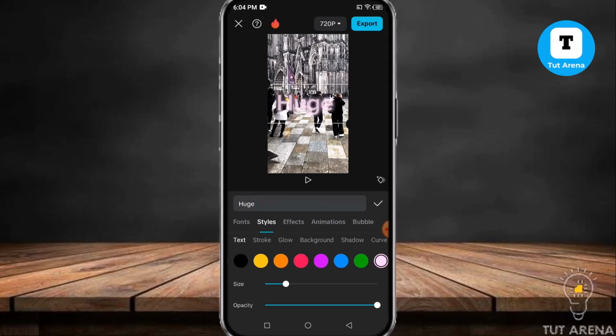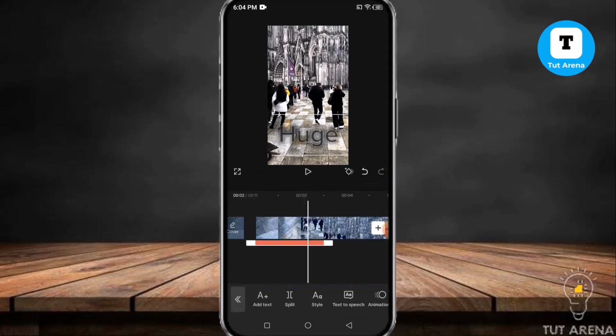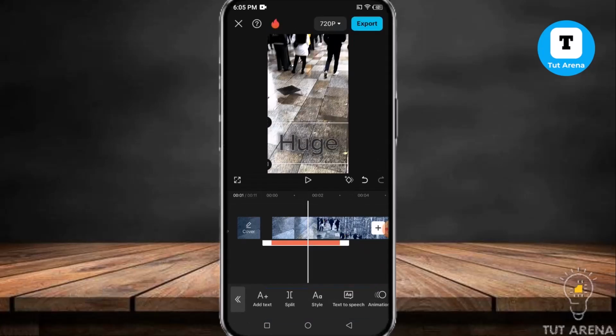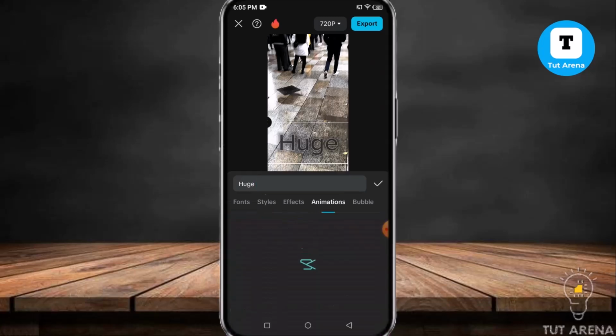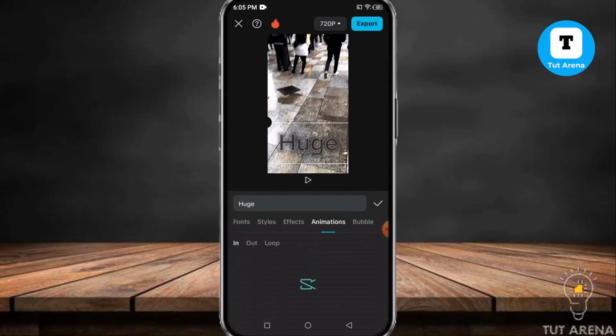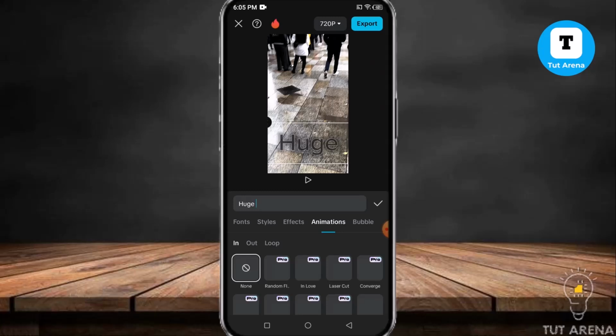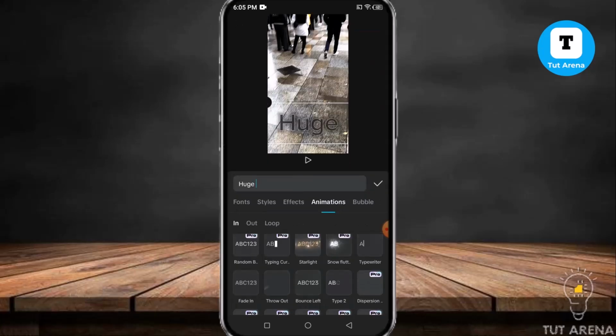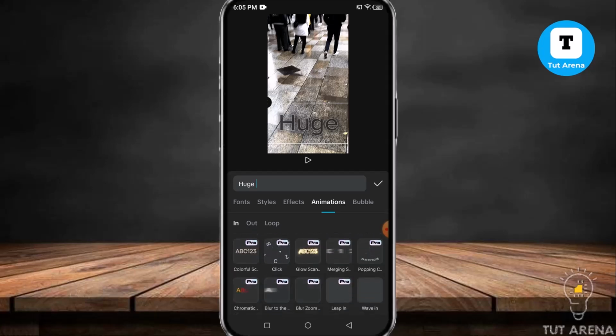Now let's put the text here, and I'm going to add this color because it looks good from the previous one. Now it's time to add animation on this text. You guys will find out a lot of animation. You guys can add animation from in to out, and also you guys can add loops. I'm going to add this animation on this.